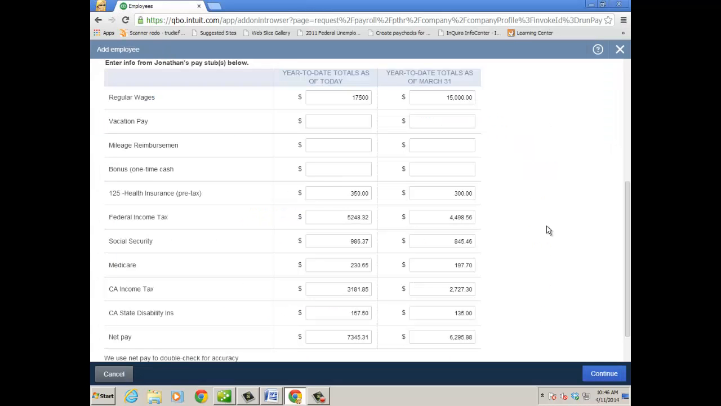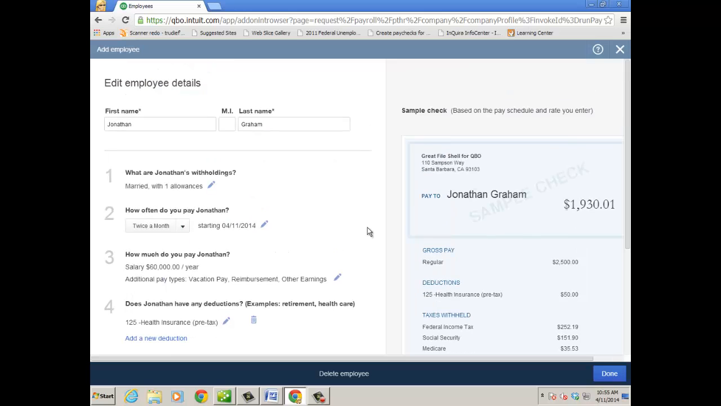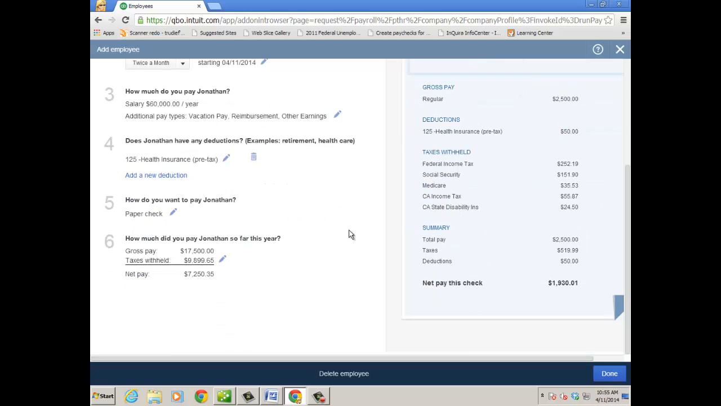And when you're done filling out the appropriate fields based on the report you're using, for both year-to-date as of today as well as year-to-date for the end of your last quarter, for each employee, go ahead and click Continue in the lower right. And then when you click Done, you're brought back to the Edit Employee Detail window for that employee. So you'll have to do this for each employee as you're setting it up. Here's the gross pay, taxes withheld, a sample check based on the pay schedule and rate I entered. Right? And then I go ahead and click Done and work on the next employee.